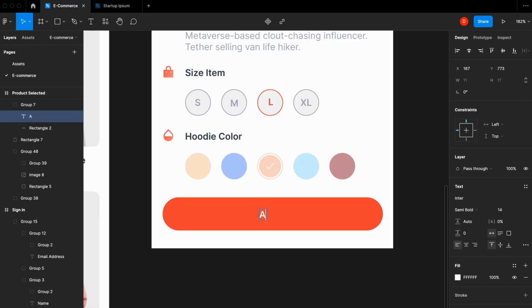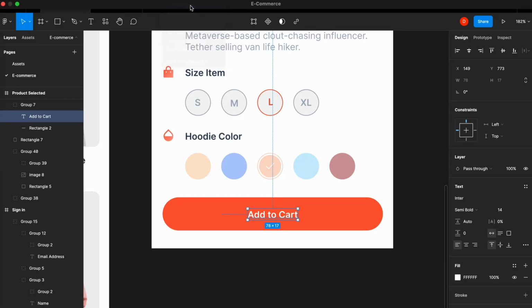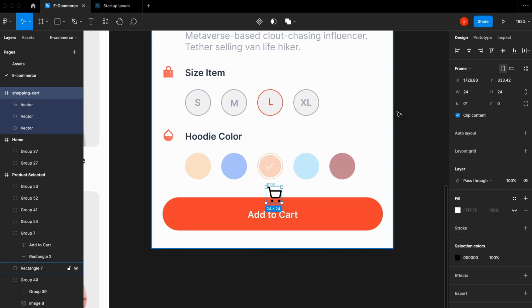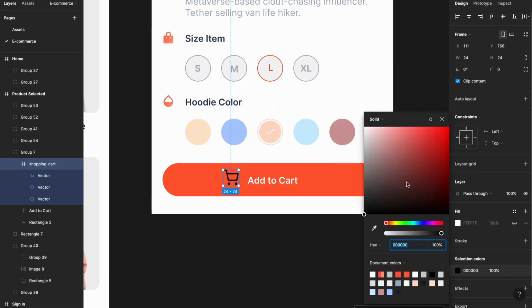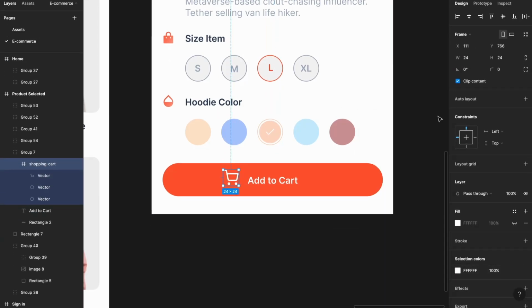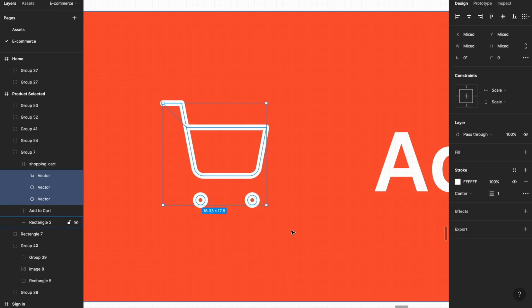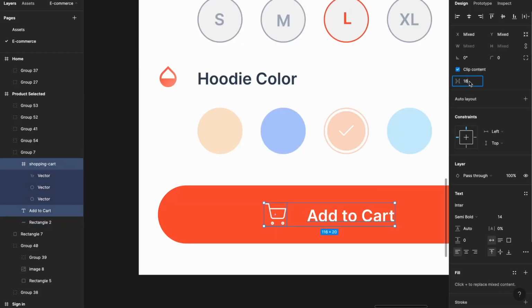Change text to add to cart. Now add feather icon. Search the cart icon and add it. Change stroke color. Change stroke to 1. Add horizontal space of 16.